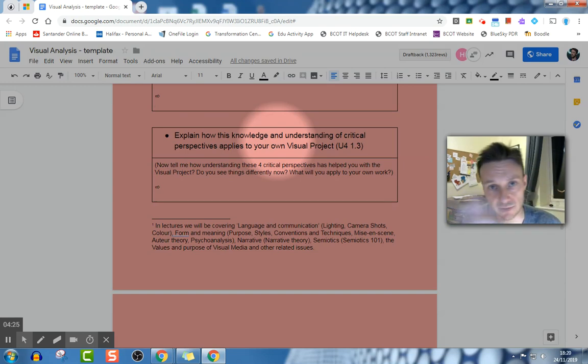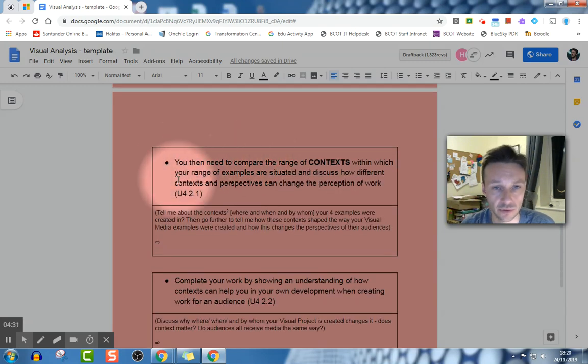Apply the lessons to your project. How does it relate? Okay? Extract information from the lessons and apply it to your idea. The third part is this. Look at contexts. So the context within which your examples are situated.